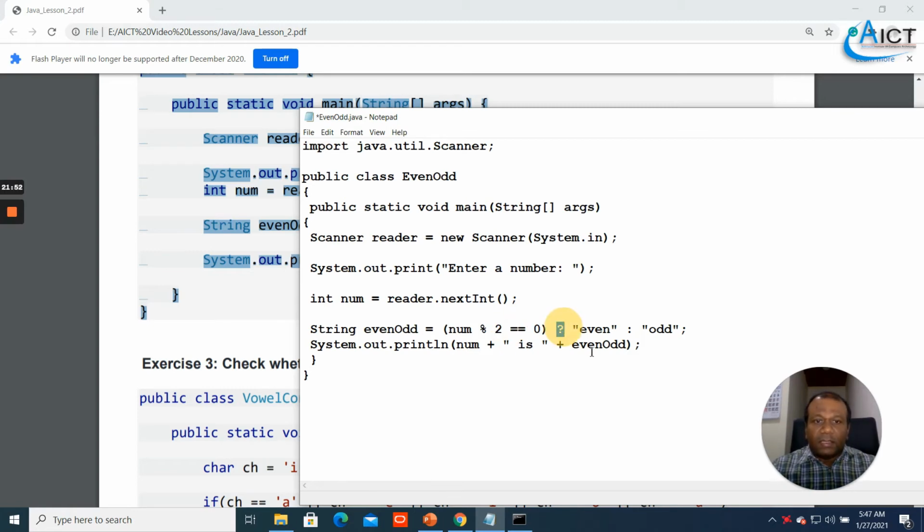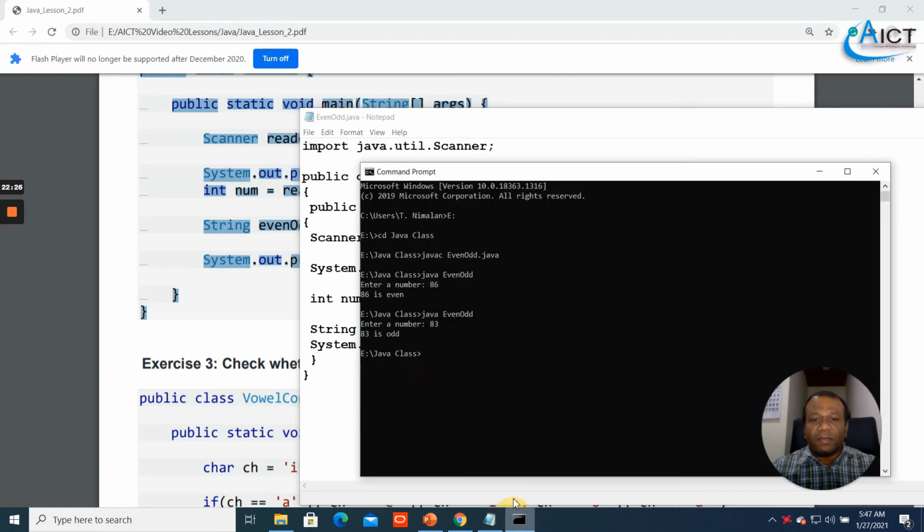And the question mark, even, odd. So if this condition is true, the even will be returned to the variable evenOdd. If this condition is false, the odd will be returned to the variable evenOdd. So that is the conditional operator. According to the condition, if the condition is true, the first value will be assigned to the variable or returned. If it is false, the second value will be assigned to the variable. After that, System.out.println num is evenOdd. The same output is going to come, but in a different way. Same output. I'll compile again.